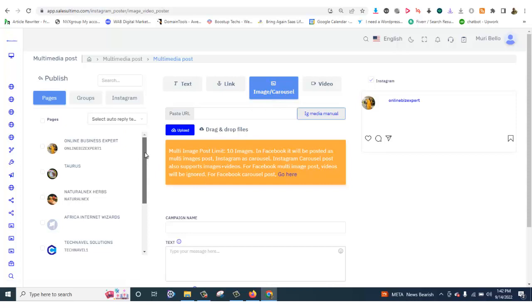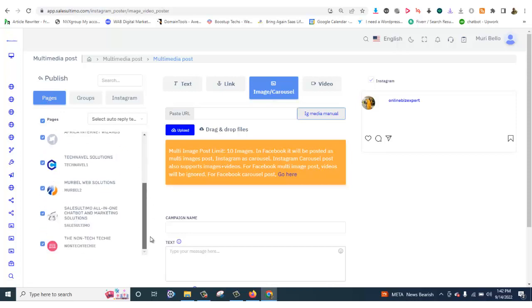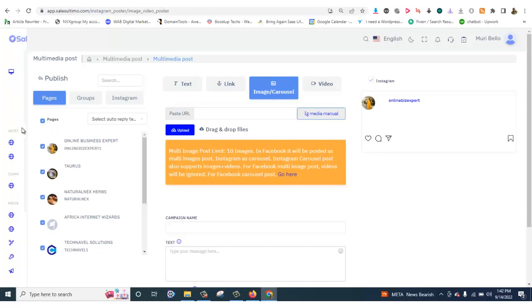So where do you want to publish it to? First, Facebook pages. Click. If you want to publish to all your Facebook pages at a go, just pick them at a go. You know how useful this can be for those who manage multiple accounts. Imagine you just type one post and it goes to Instagram and to all your groups, maybe an announcement.